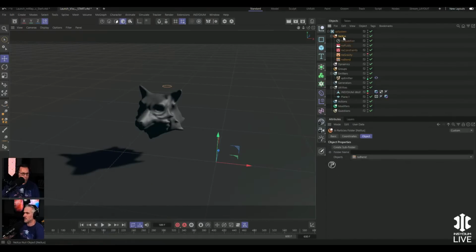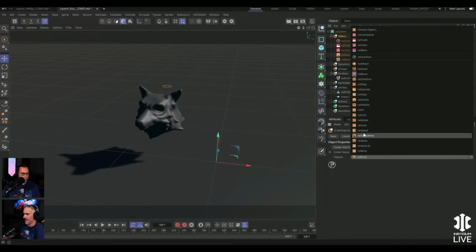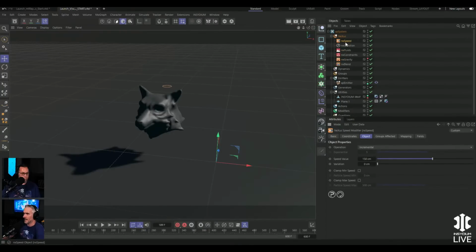So let's go to NeXus and we're going to bring in an NX Speed. I've experimented with this order and I get better results with the blending happening last in our modifier stack here. In the speed, what we want to do is limit the speed so the blue particles can't move very fast and the white ones are uninhibited.